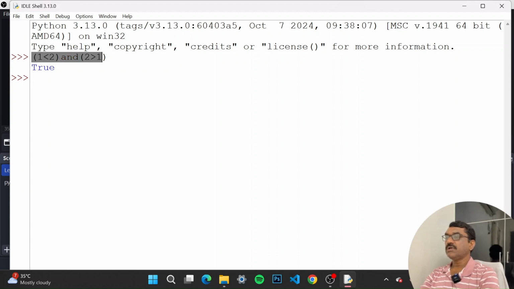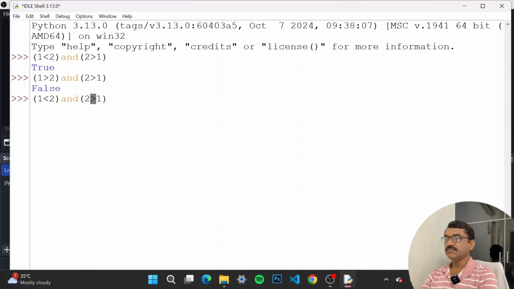For example, here I'm copying the same statement. Instead of saying 1 is less than 2, I'm saying 1 is greater than 2. In this case, what happened? The first condition becomes false. The second condition is true. So if any one of these two conditions is false, the result is false, as I said.